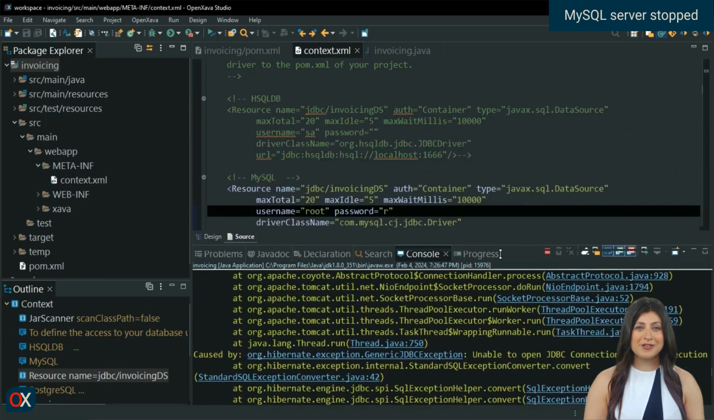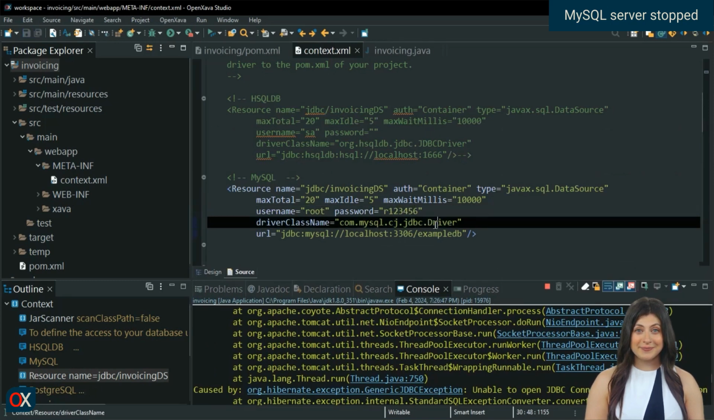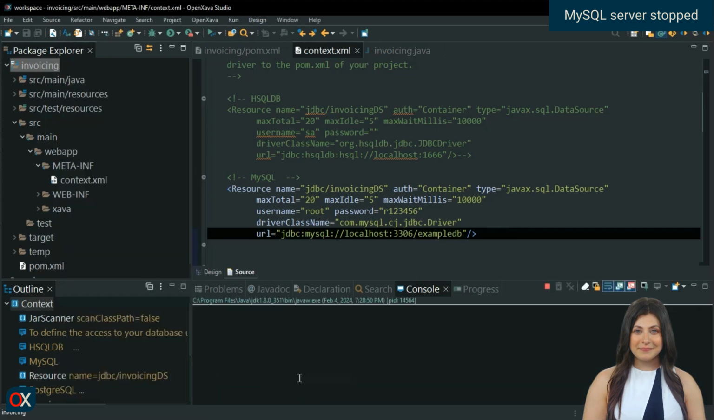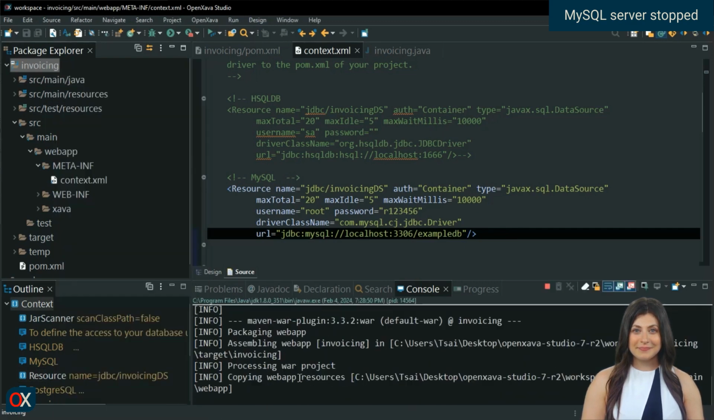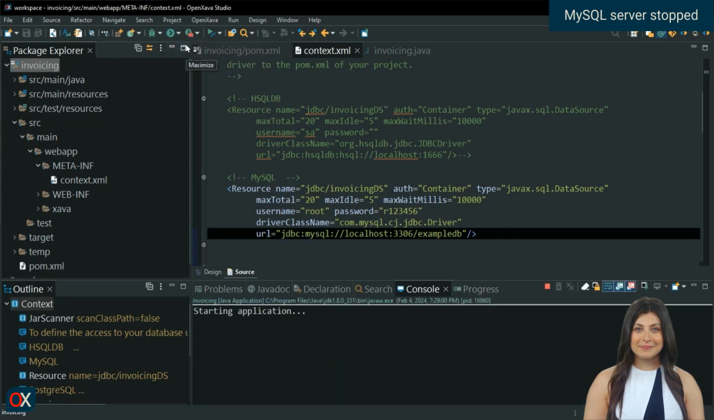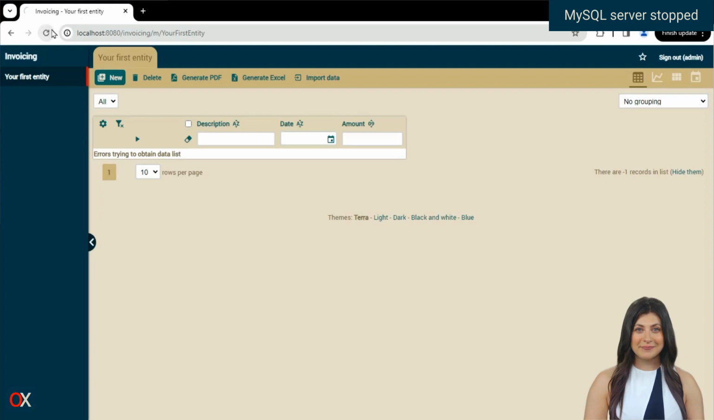There are occasions when the server is down. To simulate this, I shut down the MySQL service. Enter the correct password. Close the application. Run Maven install. And start again. Reload the browser page. I sped up the video here, but it's taking much longer than usual.